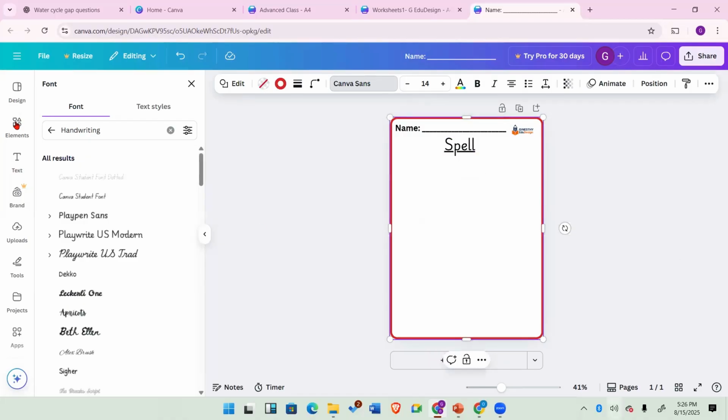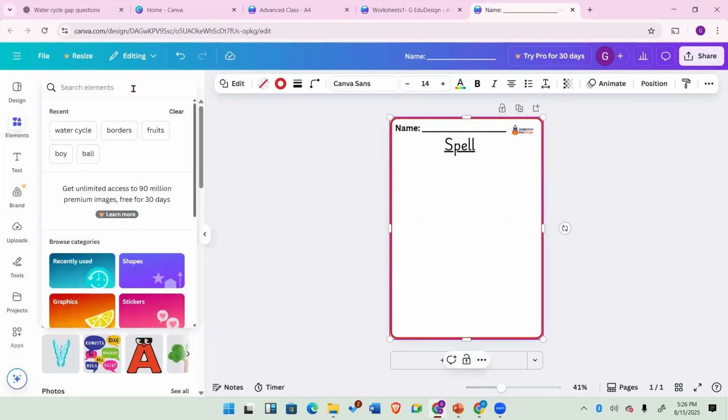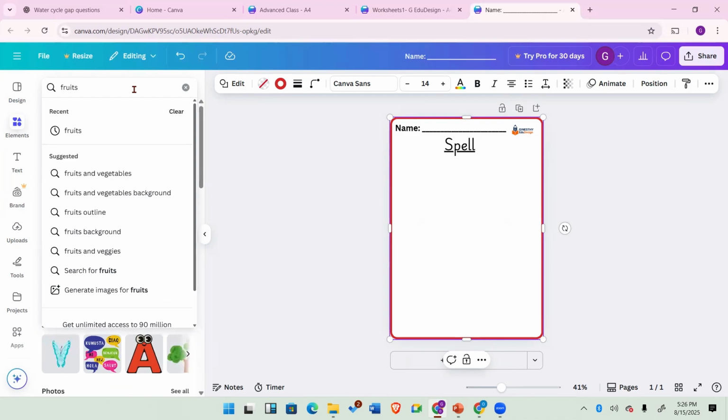Now I want to bring in the element. I want the children to spell, and let's say I want to use fruits. Let's do the same thing. So what do you need to do? Type fruits and press enter.